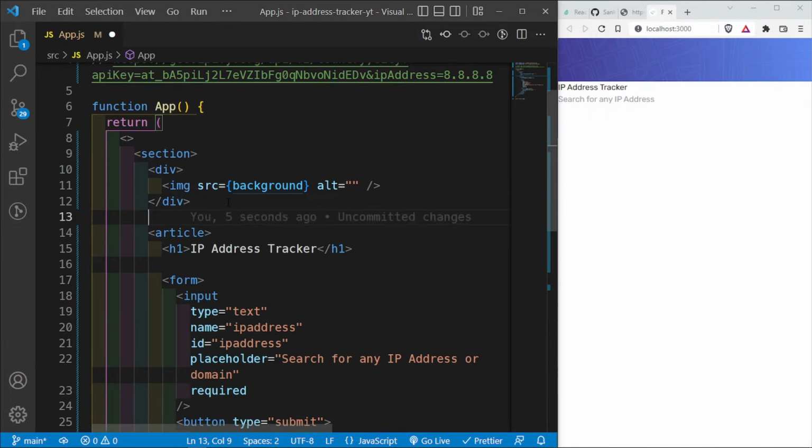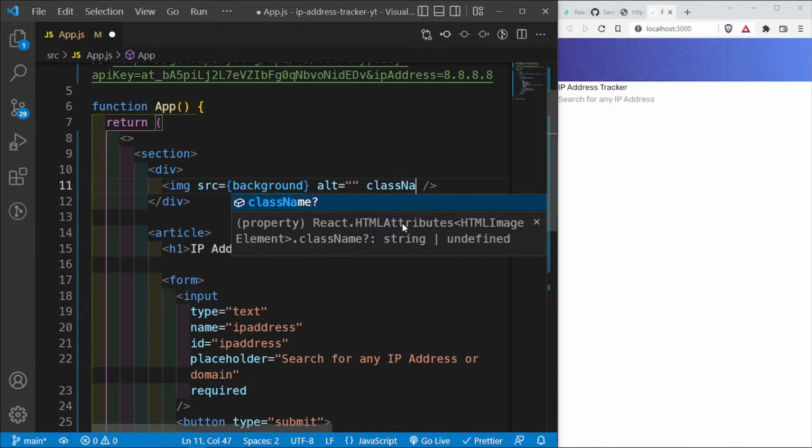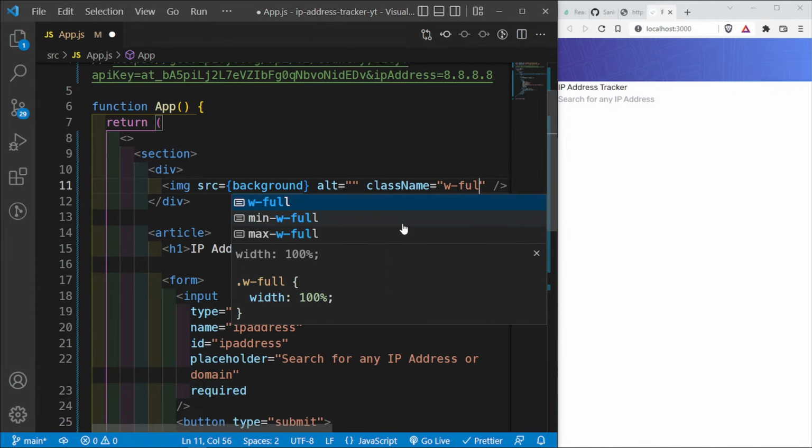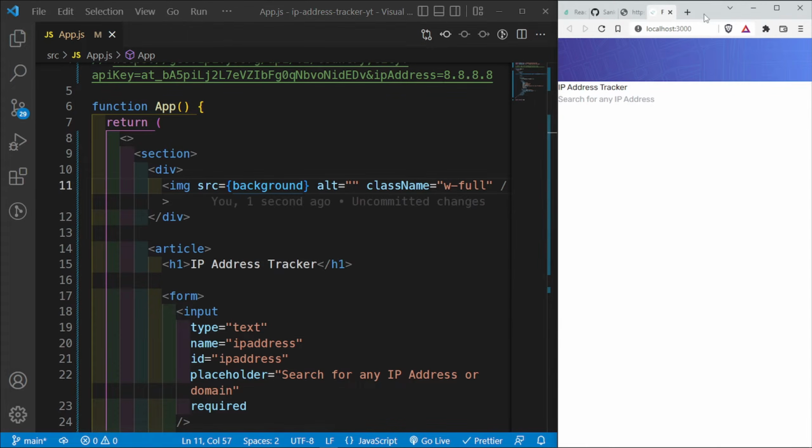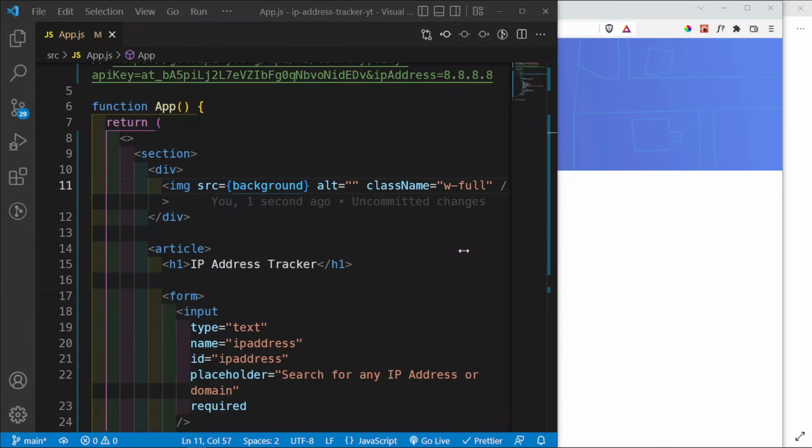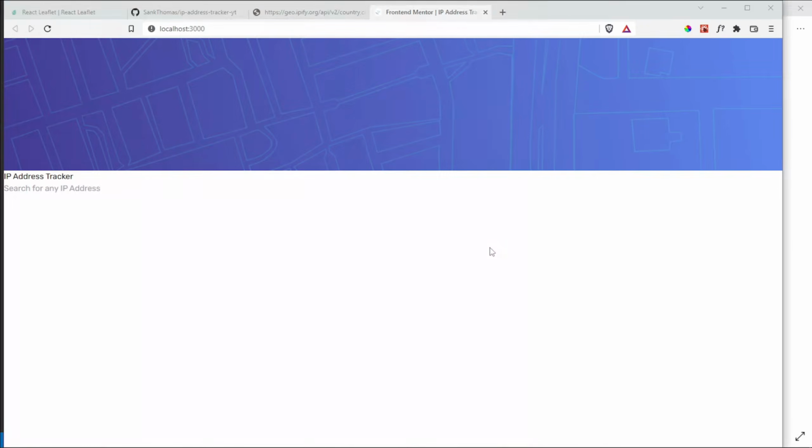So let me style this out to be better looking. So inside this image, I'm going to give this a class name of width-full, and probably you should know why I'm giving this a width-full. Look at this. If I remove this class from here, look at what happens to the image.